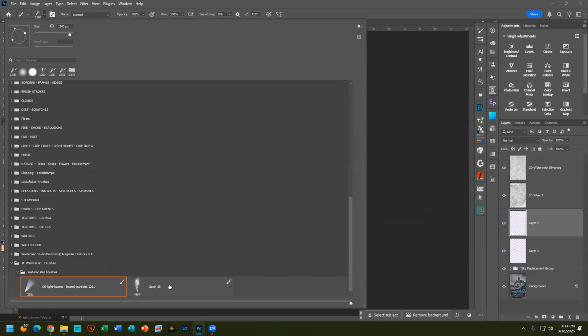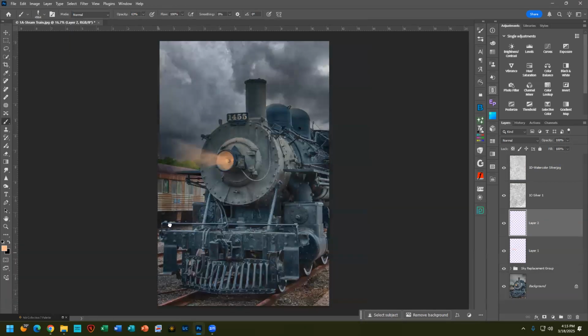This is one from a set that Gavin Phillips had a couple of years ago. He had a whole bunch of brushes, and I have them all installed. So I chose this one. These were like smoke and fog and different brushes like that. So I'm going to double click that one. And now that one's really big, so we're going to make this one also 1200 pixels.